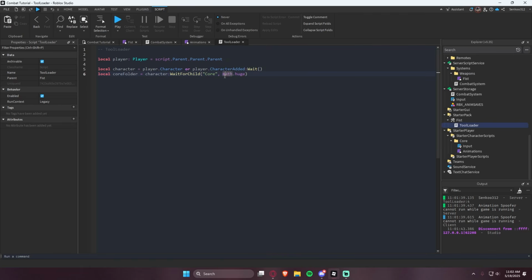The reason we do math.huge is because we don't want the script to time out, as I showed before. We know the core folder is going to be there, so we'll just wait until it actually is present in the character. Now we can go to the animations module, coreFolder.Animations, and always remember to require this or it won't work.